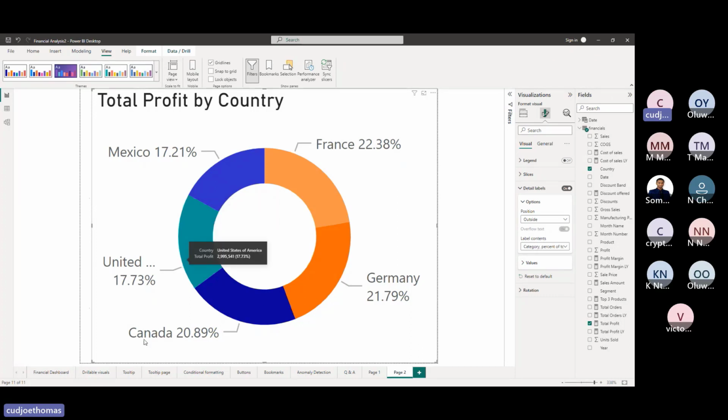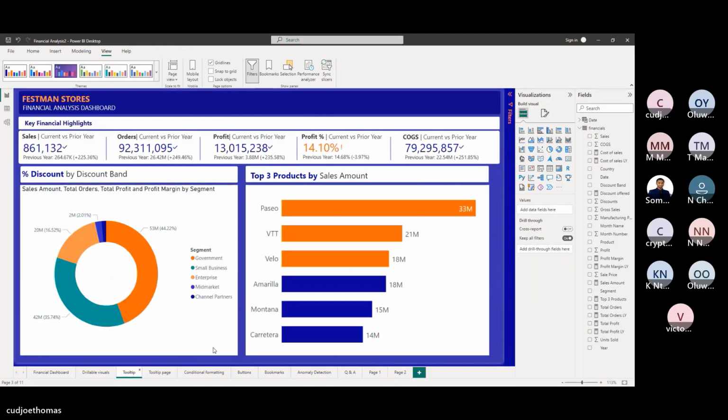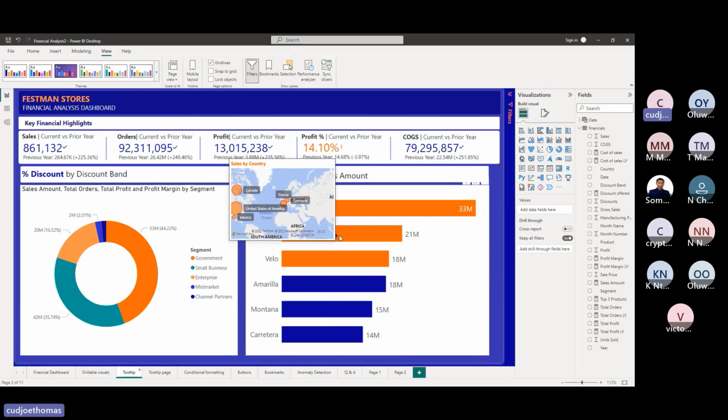For example, here, this is showing the top 3. This is showing sales by product. Now for each of them, when I hover, I want to see the profit breakdown by country.